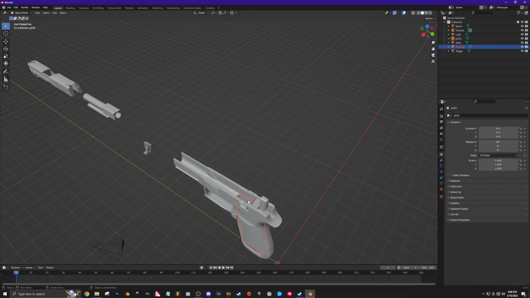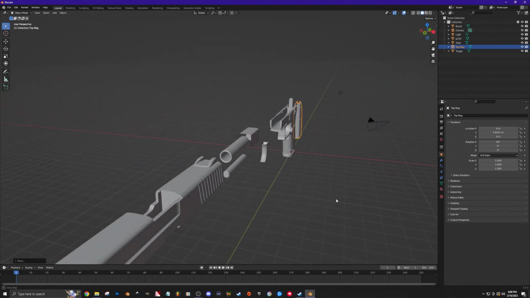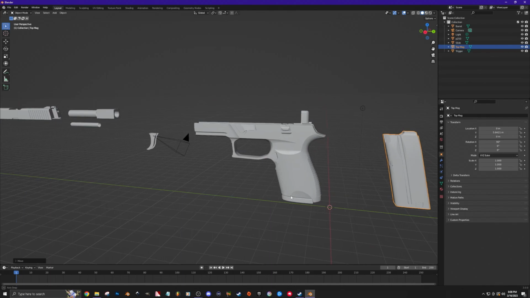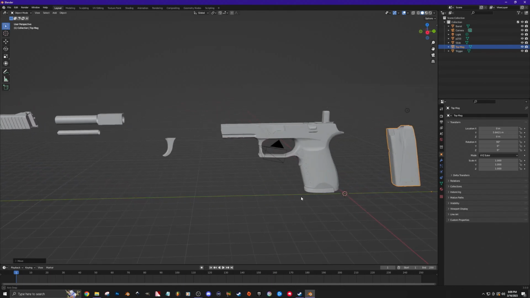We're going to select this item, hit G and Y, and just move this out. So now, as you can see, I have separated this weapon out into individual pieces, and now we are ready to go and start adding colors to each part of this weapon. So the next thing we want to do is add our colors to this weapon.